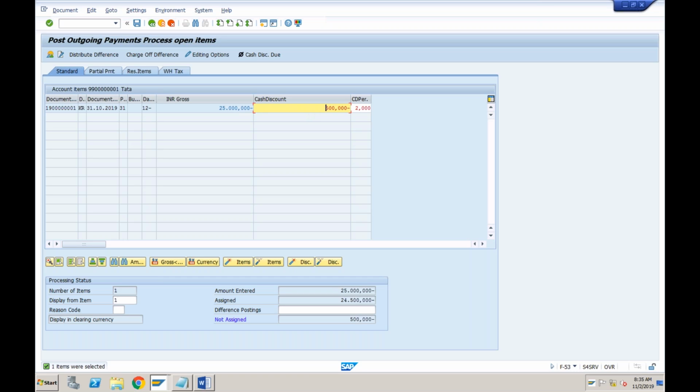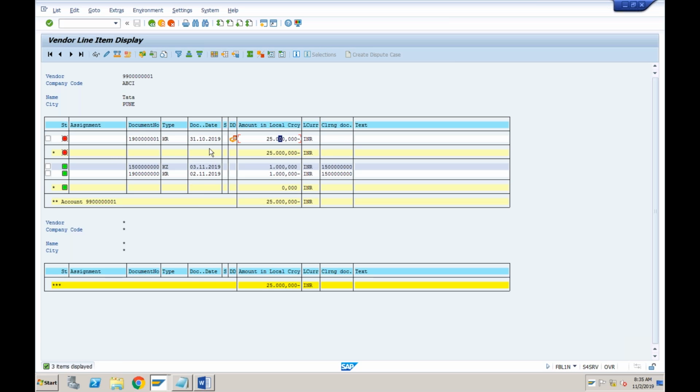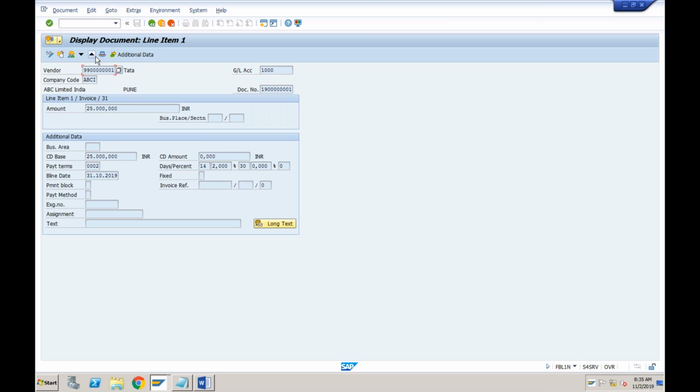Because you paid before the due date, you're getting a discount. Exactly. So it is the 2% payment discount. If you know the payment term that we are using when we book this invoice, this is the invoice that we booked. If I want to see the details of this invoice, I'll select this and click on the display document button. And you see here, we used payment term 0002.